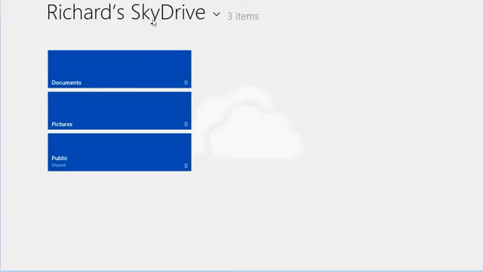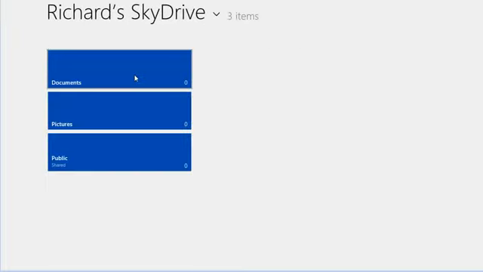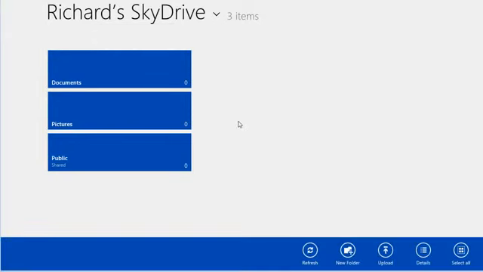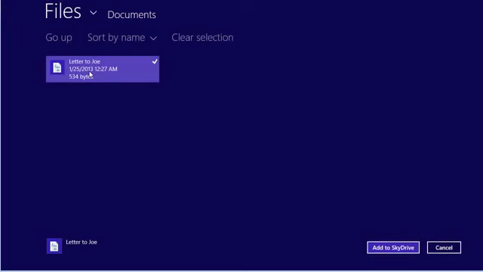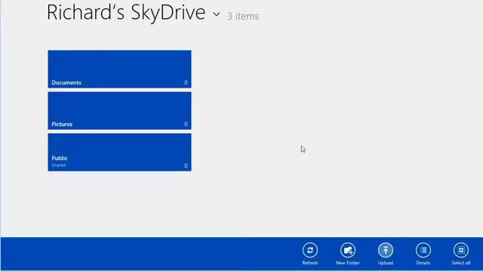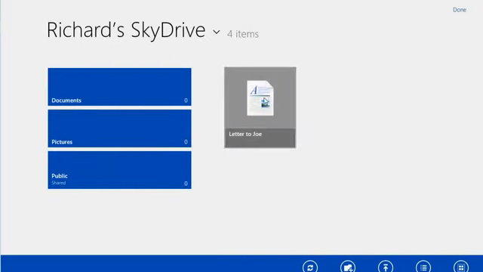All right, here's Richard's SkyDrive. Now, you have Documents, Pictures, and Public. There's nothing in my Documents folder right now. So let's add the document that we just created to the Documents folder. All right, right-click or swipe up from the bottom to bring up your menu. I'm going to pick Upload. There's my letter to Joe. And then I can hit Add to SkyDrive. All right, and you'll see in the upper right corner there it says One Item in Progress. It's sending that document. Oh, and there it is. It's now in my SkyDrive.